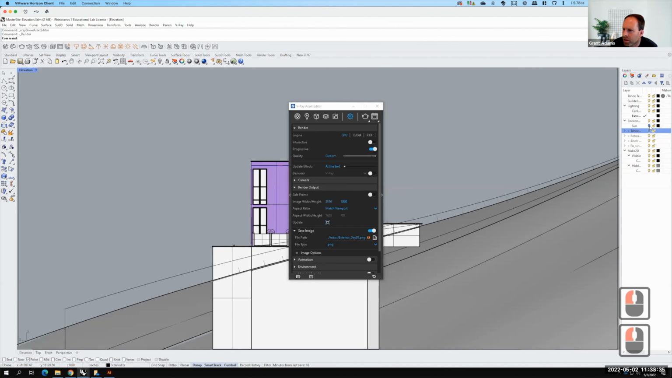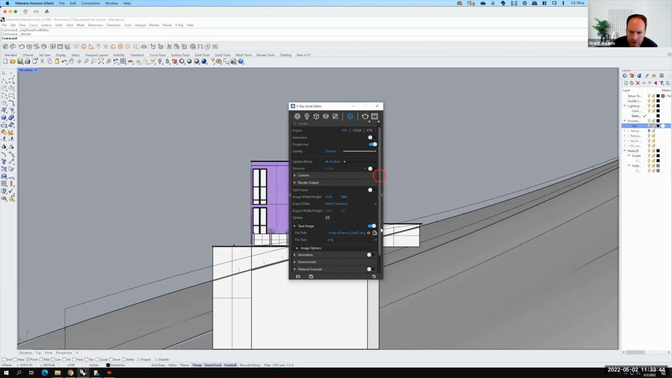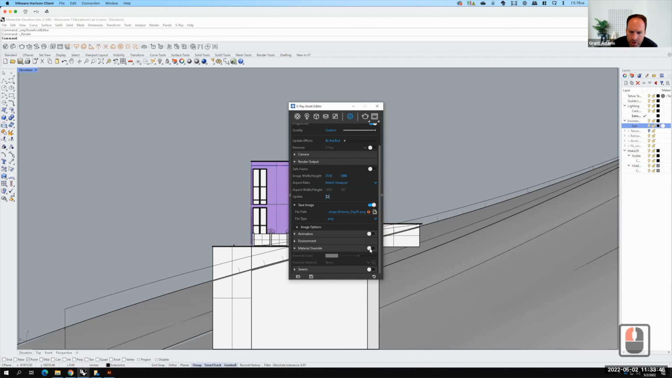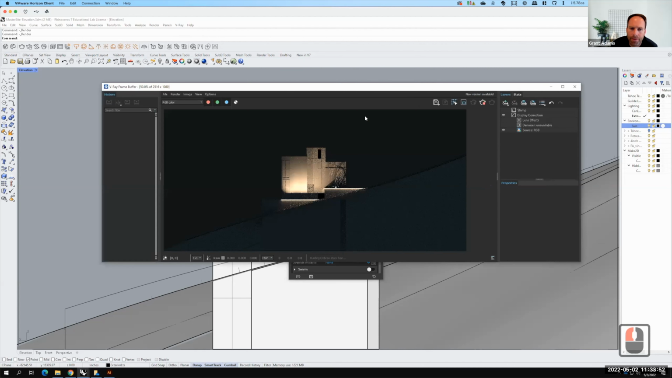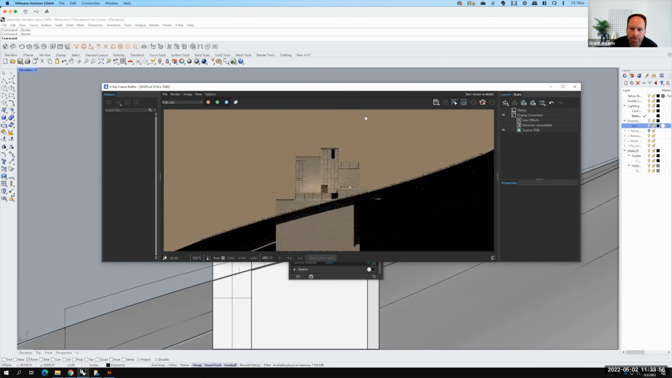And I'm going to make sure that my sun is turned on. There we go. Then I'm going to come back down and re-enable that material override. So we'll turn that one on, and let's take another look. Now I have my day settings. It's not quite bright enough for me, so I'm going to stop that.